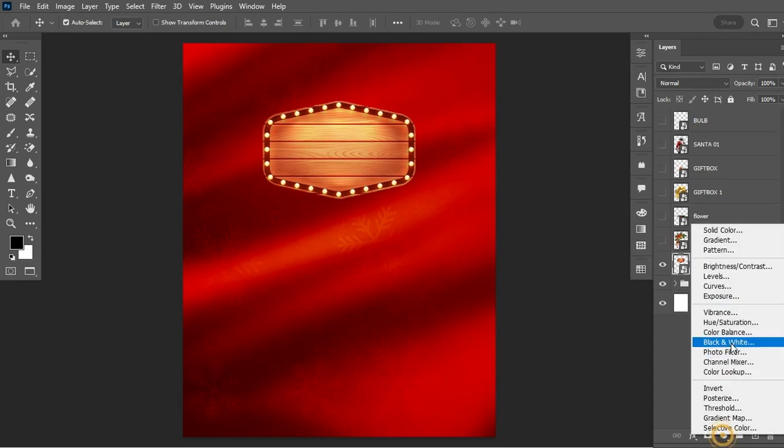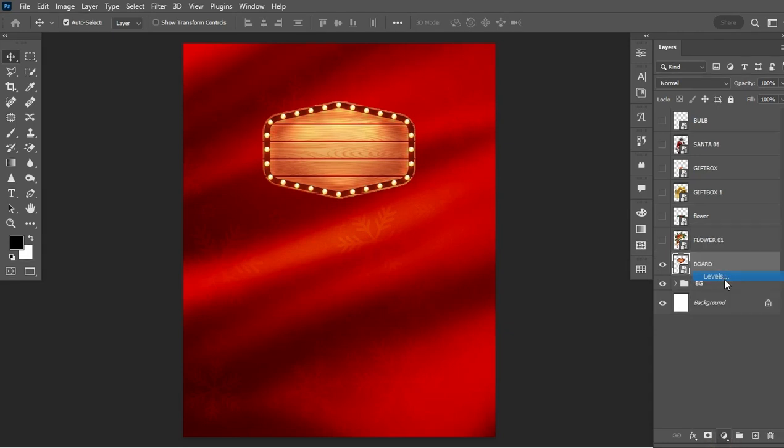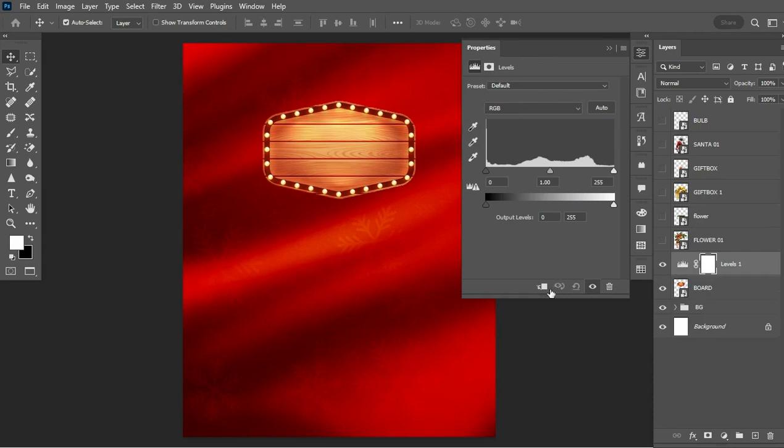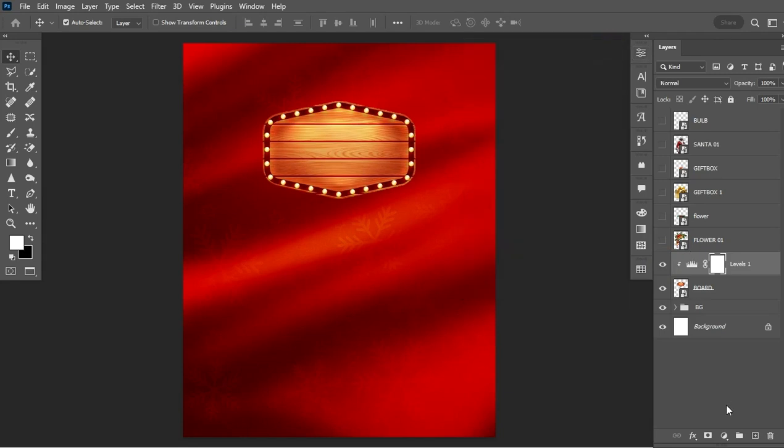So I'll come over here and add levels to this. Click on the clip mask so that it will only affect the board. So I'll add a fill of shadow to this, to a little minimum. So this is without and this is with the adjustment layer. After I'm done with that, I'll move to applying a gradient map on this.